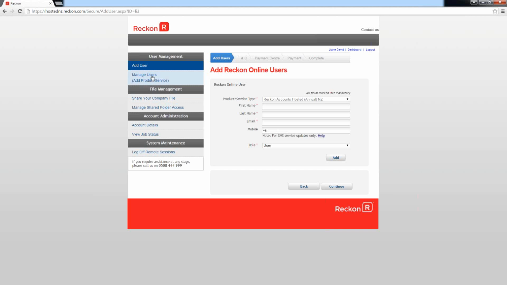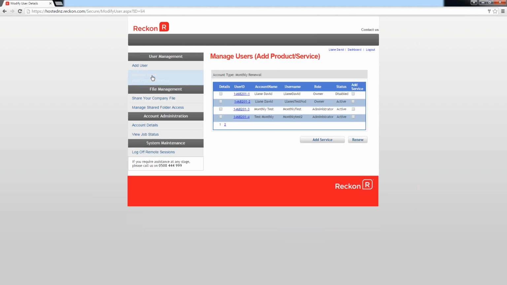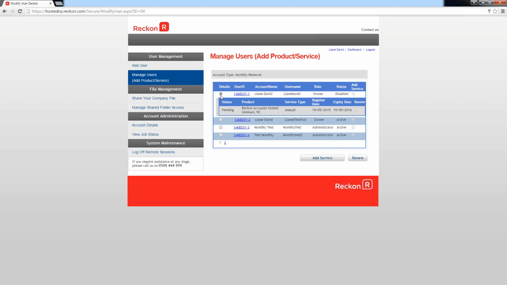If you click on Manage Users, from here you can view the list of users under your customer ID, renew your annual subscription, and reset your password. To renew your annual subscription, tick the box below Details next to your selected user. This will bring up important information regarding the user's subscription. Tick Renew and follow the screen prompts to renew this user's account.